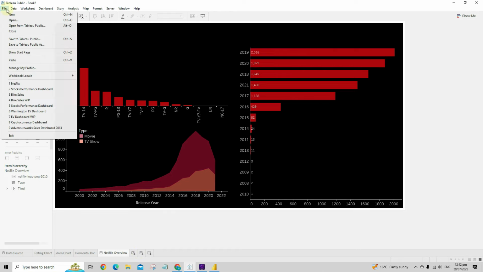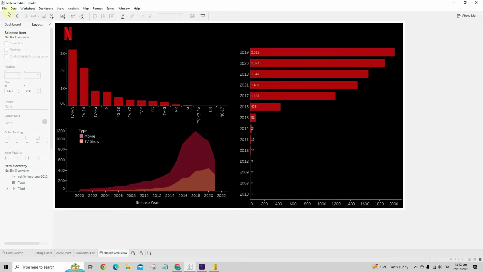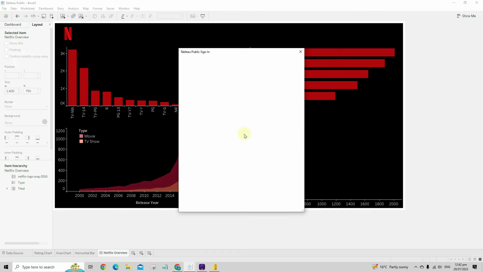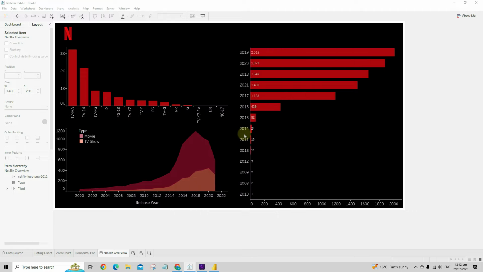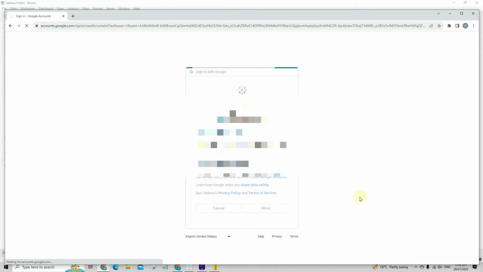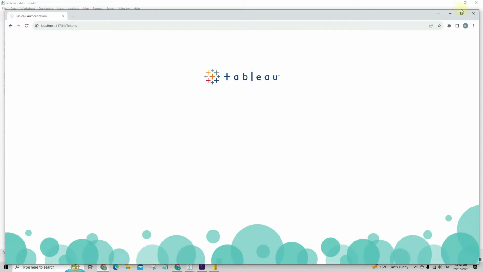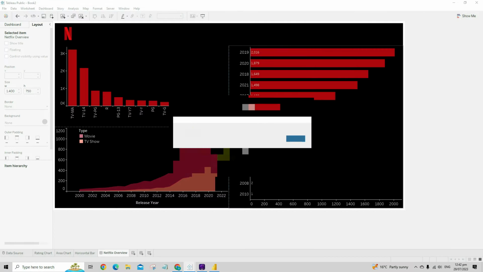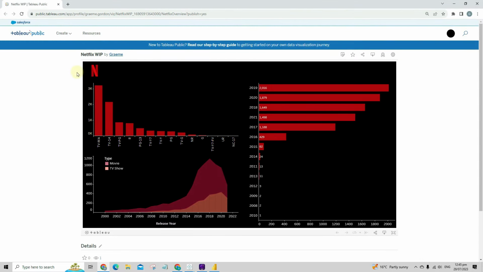And what we can do now is save to Tableau Public before we start working on our second dashboard. So file, save to Tableau Public, and you will need to sign in again, and you can just name it whatever you like. I'll name this one Netflix WIP for work in progress, and then just click on save. It's going to open a browser and save it, but you will need to allow access again. Okay, and then it's saving. Okay, and then you'll see that it saves it into Google Chrome.